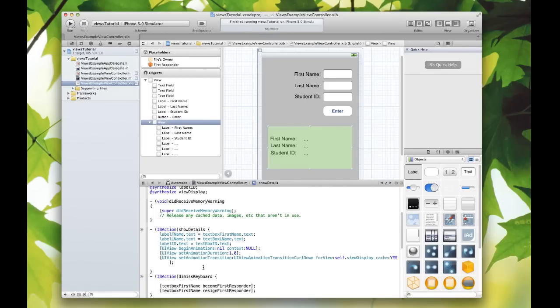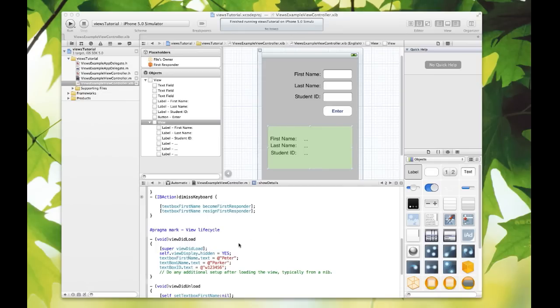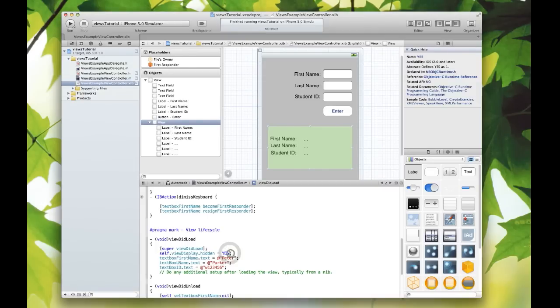Finally, what I need to do is commit the transitions themselves. But to do this, I actually have to remove the view from the super view and then put it back. So we'll just try this first. So in the meantime, we are going to just change this to be no.